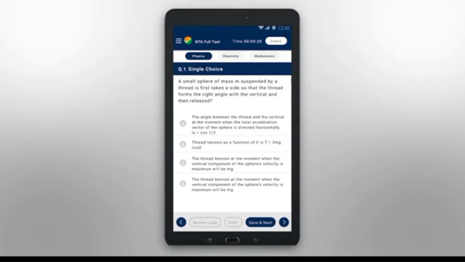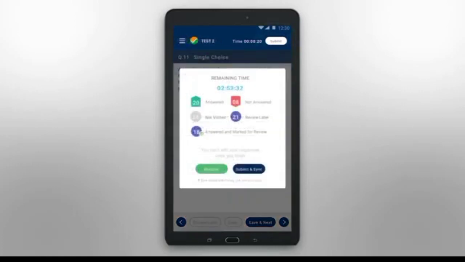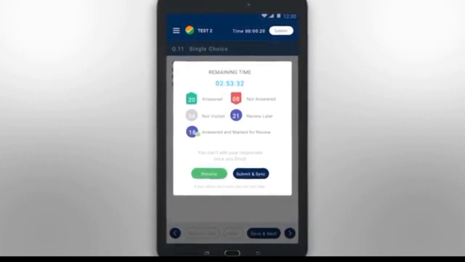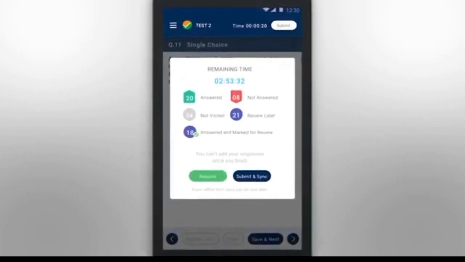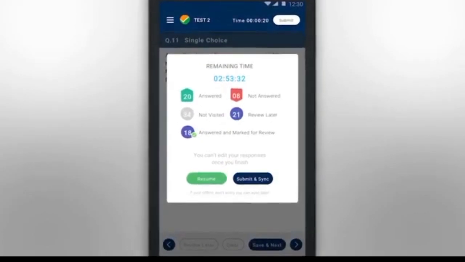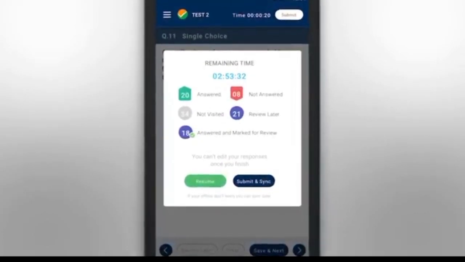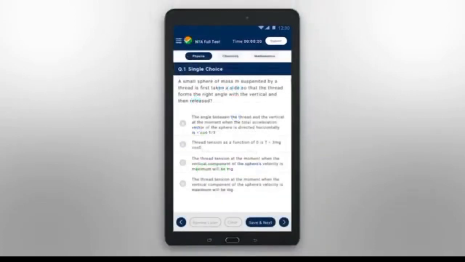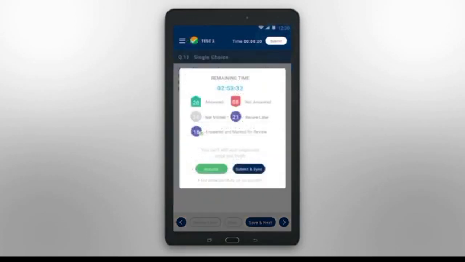Once you are done attempting the test and have revisited all your answers, you can press the Submit button. On pressing the Submit button, you will see a summary of your attempts and time remaining. In case you are submitting the test before time, you may want to reconsider and resume the test, in which case you can press Resume. If you're sure you want to submit, press Submit again.